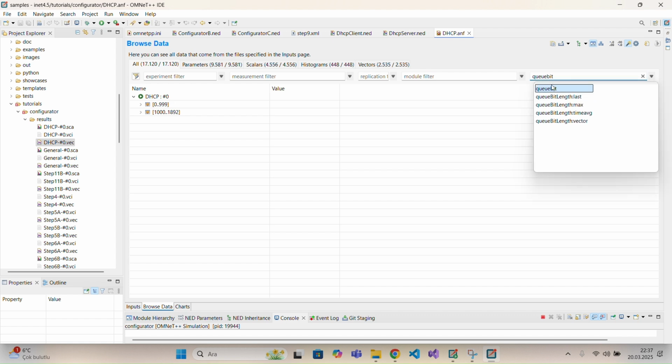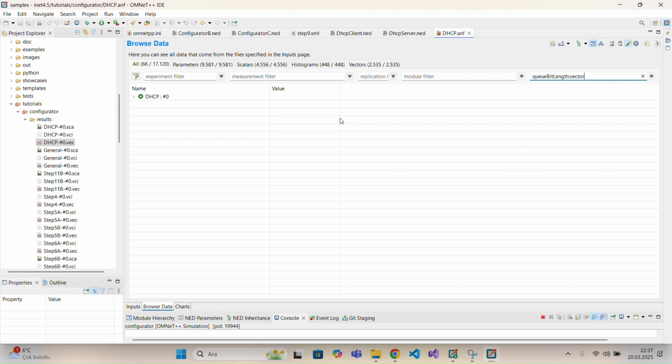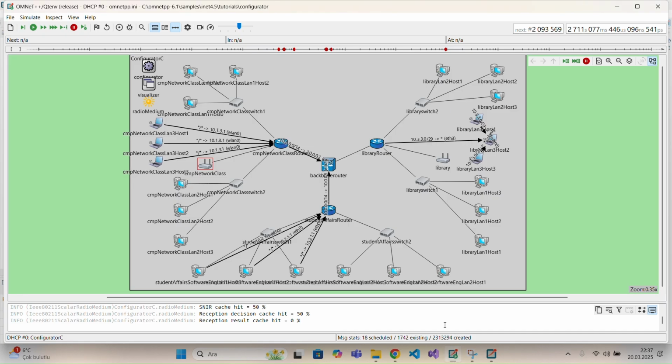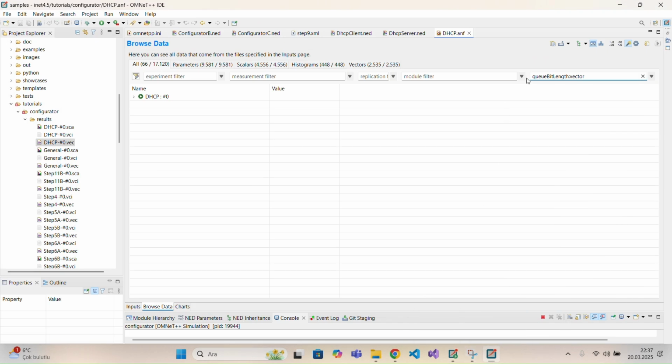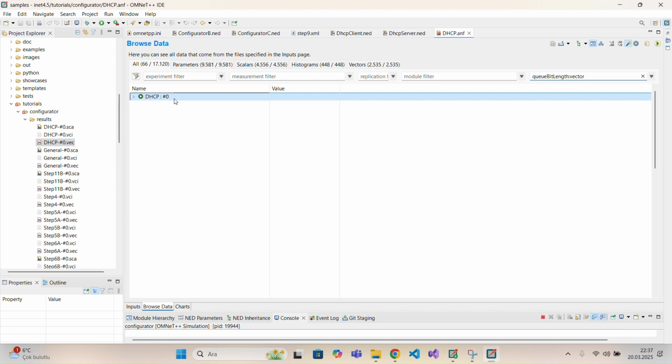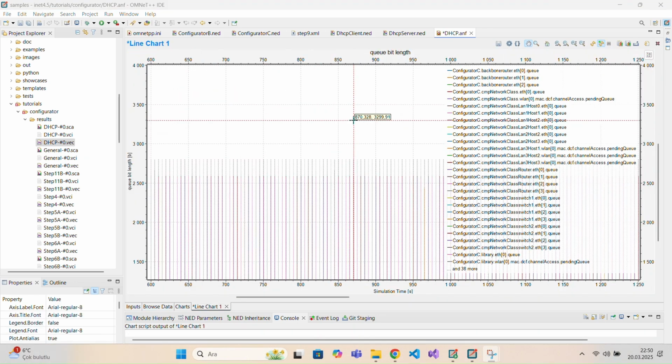Bits, right, because in our case it's basically a client-server application. We use queue for that. So let's analyze the bit length. Now I want to examine the queue bit length graph.